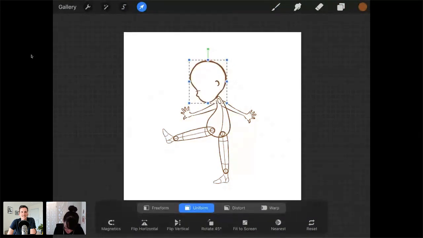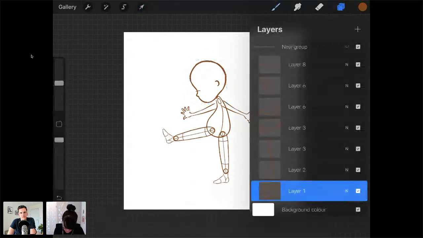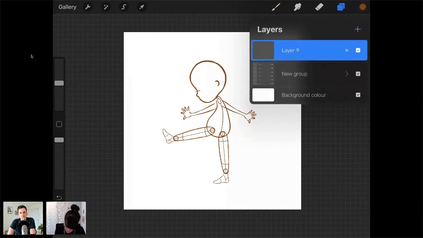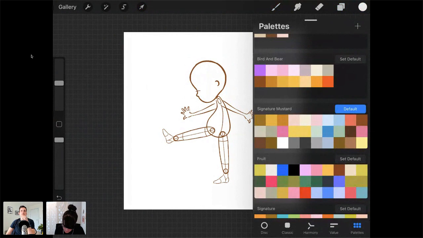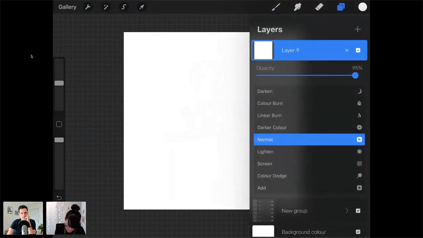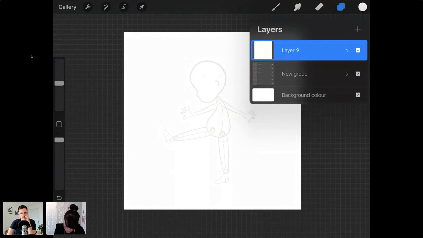Okay, so just another trick with cute characters, generally their heads are a lot larger than their body. That's just a general rule, but yeah. Okay, so we're pretty ready to move on to sketching our little girl out. So I'm going to add a new layer, and I'm just going to fill it with white, and that will allow me to adjust the opacity as a whole instead of individually adjusting each layer. And I've just brought it down to about 90% or 85%.